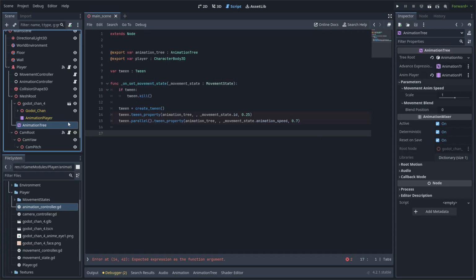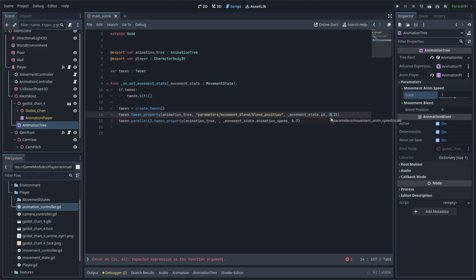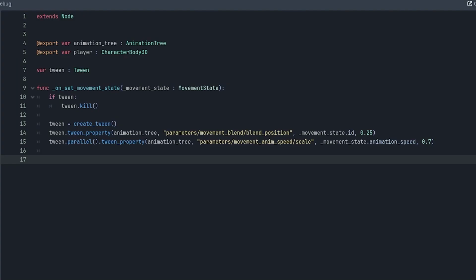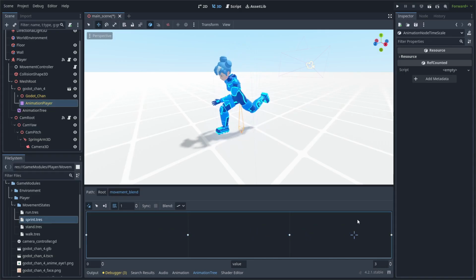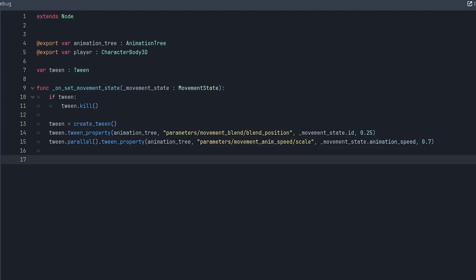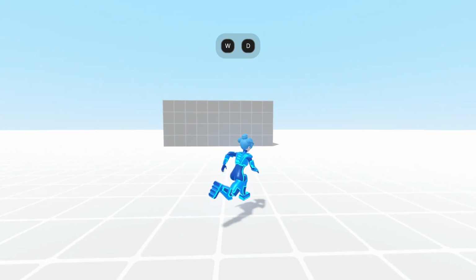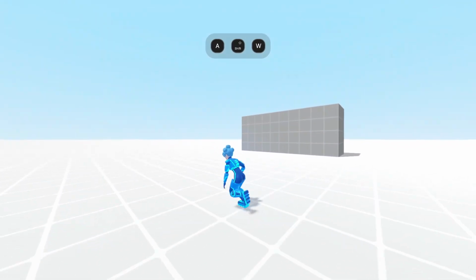If you select the animation tree, you can simply drag and drop the parameters into the script. The movement states have IDs 0, 1, 2 and 3, which can be mapped with the animations I've placed in the blend space earlier. I'm also taking the animation speed from the movement state, where each state has its own animation speed. So if I run this, you can see the animations are working for the respective movement states.